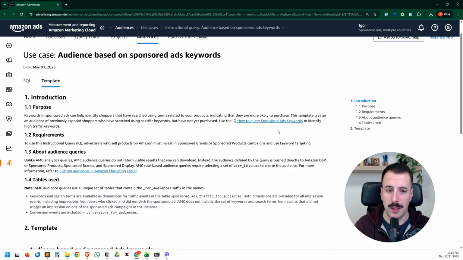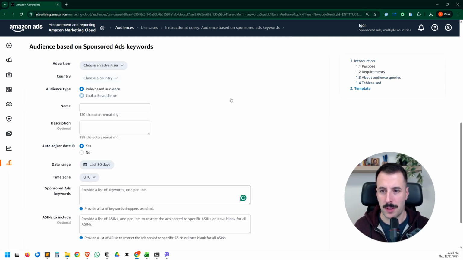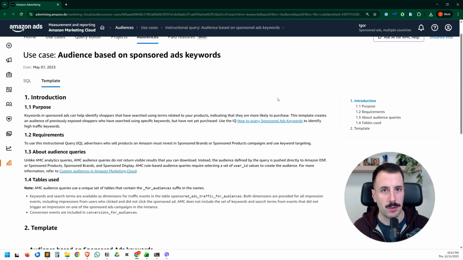I hope this is clear. I'm not going into too many details because I already covered all the other most important audiences based on different kinds of behavior. So if you need a little bit more depth, go back to those.